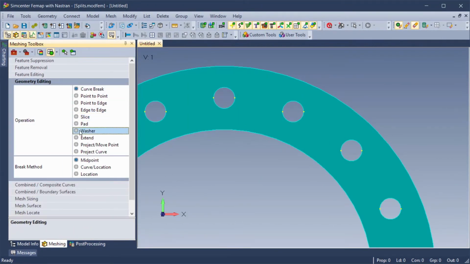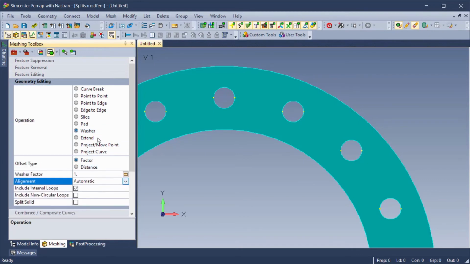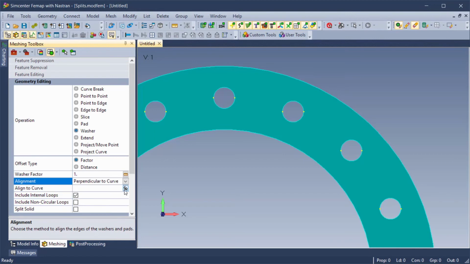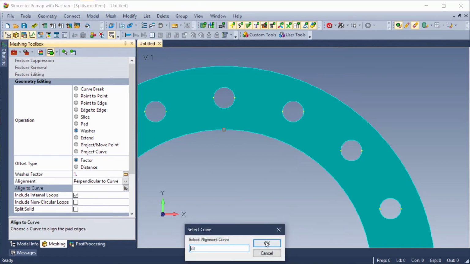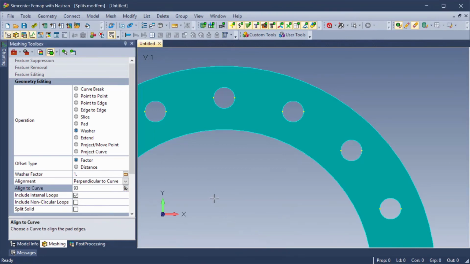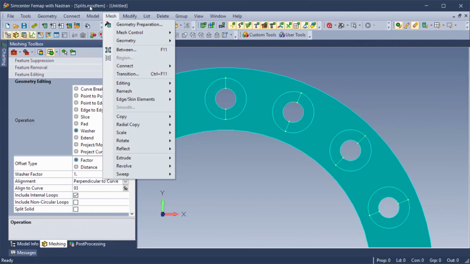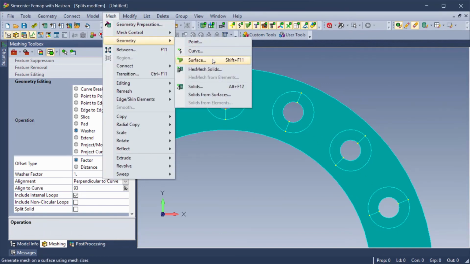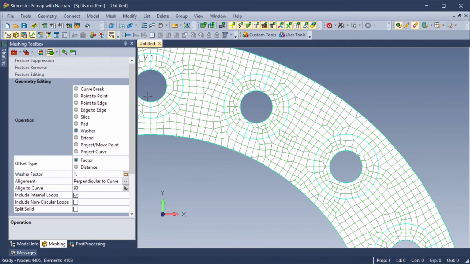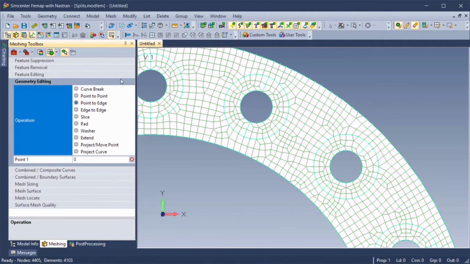Users can now align washers in a specified direction. The splits of the washers can be defined by a vector, tangent to curve, or perpendicular to curve. Aligning washers will aid to set up for further editing of geometry to create a high-quality mesh.